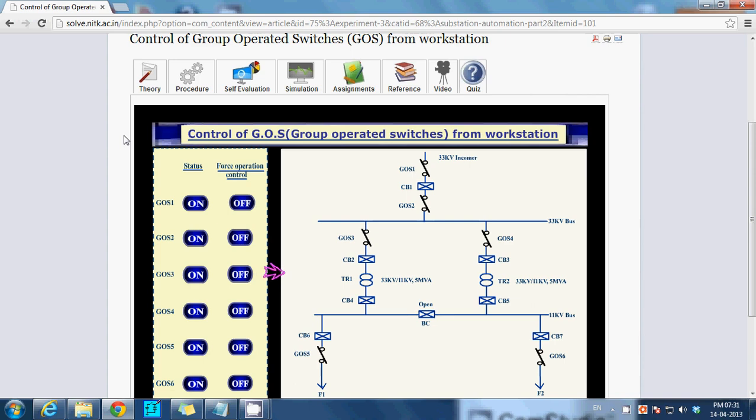This is an instructional video of the experiment Control of Group Operated Switches from Workstation. This experiment shows that the group operated switches located in the field can be remotely operated from the control center. The motor coupled to group operated switches gets command from the workstation and either opens or closes group operated switches accordingly.